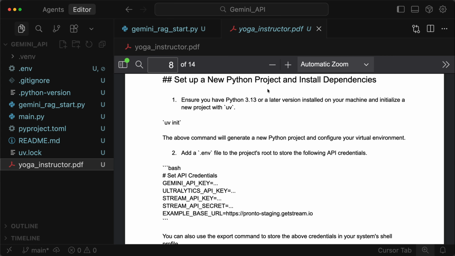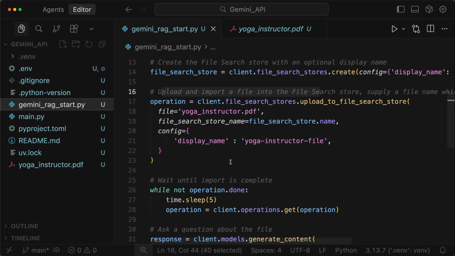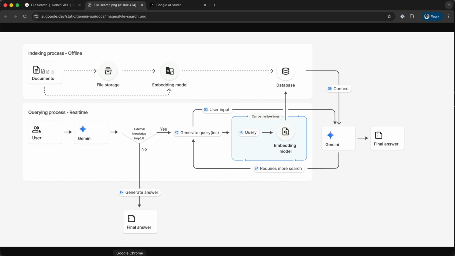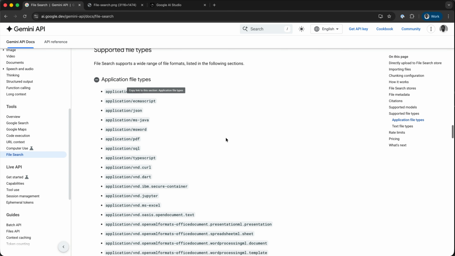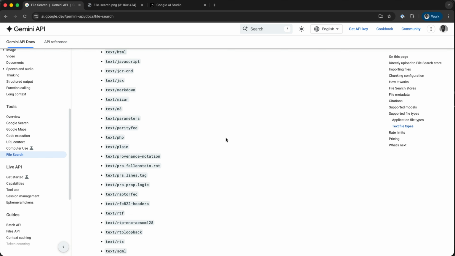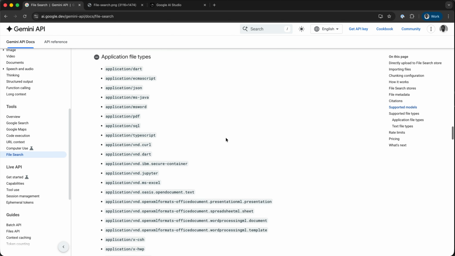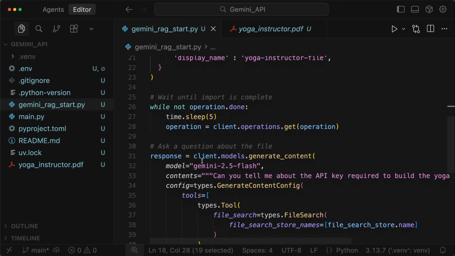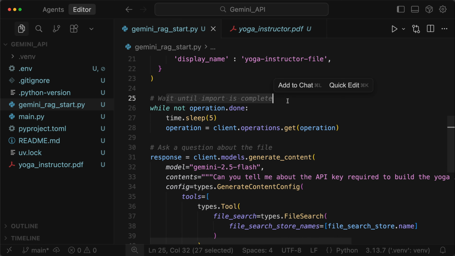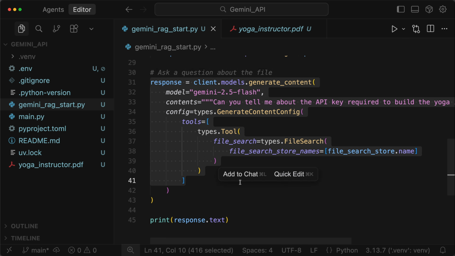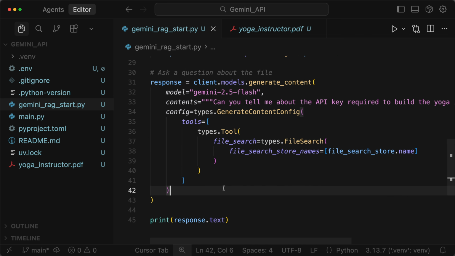In this section, it shows you how to configure your API keys. So the following API keys are needed to run the sample demo for the Yoga AI instructor tutorial. So we load the document into a Python script by specifying the file name over here. As I showed you previously, there are so many file types to work with for both application file types and text file types. The next thing to do is to wait until the import is done and add this code snippet to query anything about the document you have uploaded.